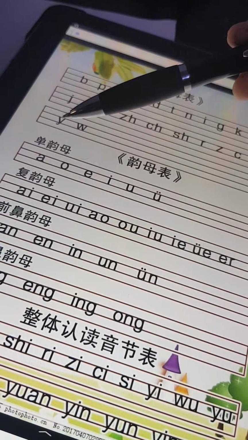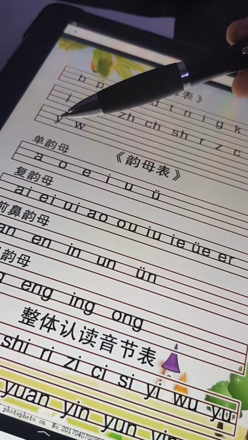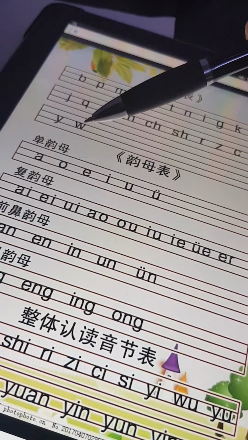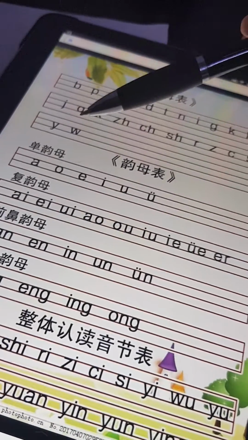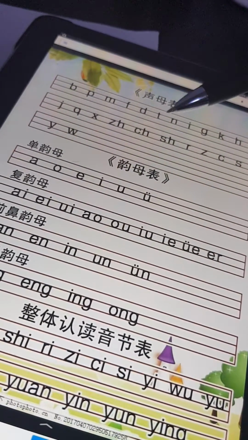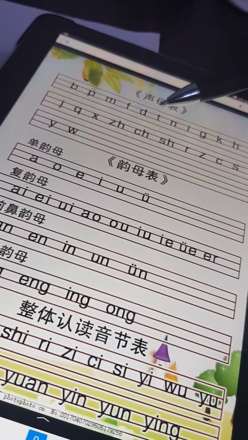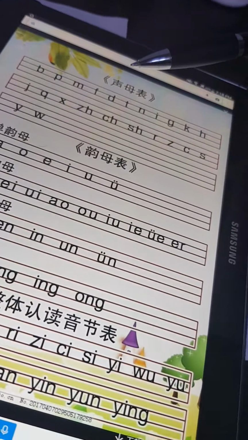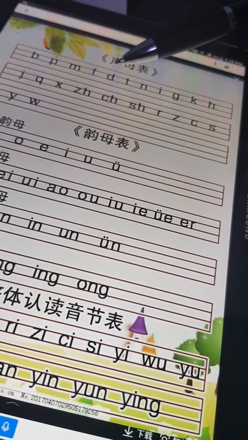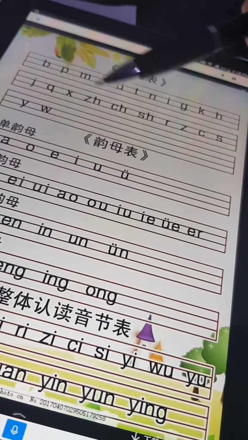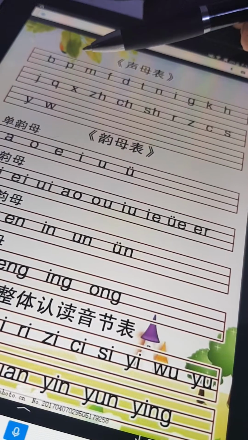This is E, U, U. Okay. This is what we call the initial, right? In English, initial. That is how we spell it. How we spell the Chinese.